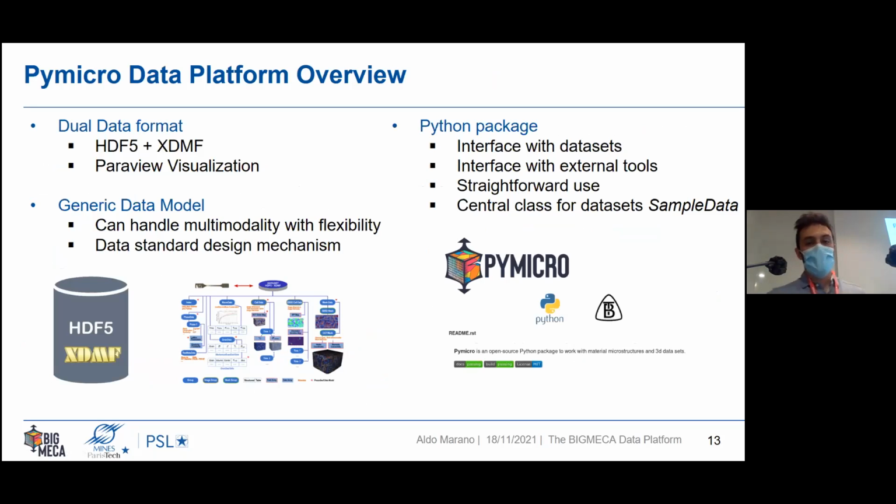So essentially, the data platform is the conjunction of data formats, the data model, and this Python package. The data format is a dual data format. We took the HDF5 format for the reasons I mentioned earlier, and we couple it with the XDMF format, as the XDMF format can be directly visualized in ParaView. So provided that we keep the two files synchronized, we can have a very powerful visualization software at no cost. That's why we chose this solution.